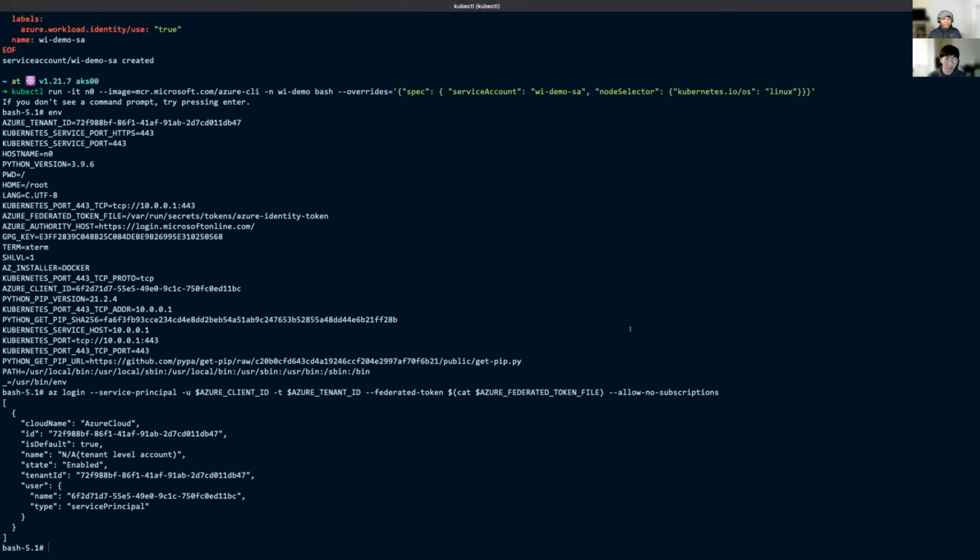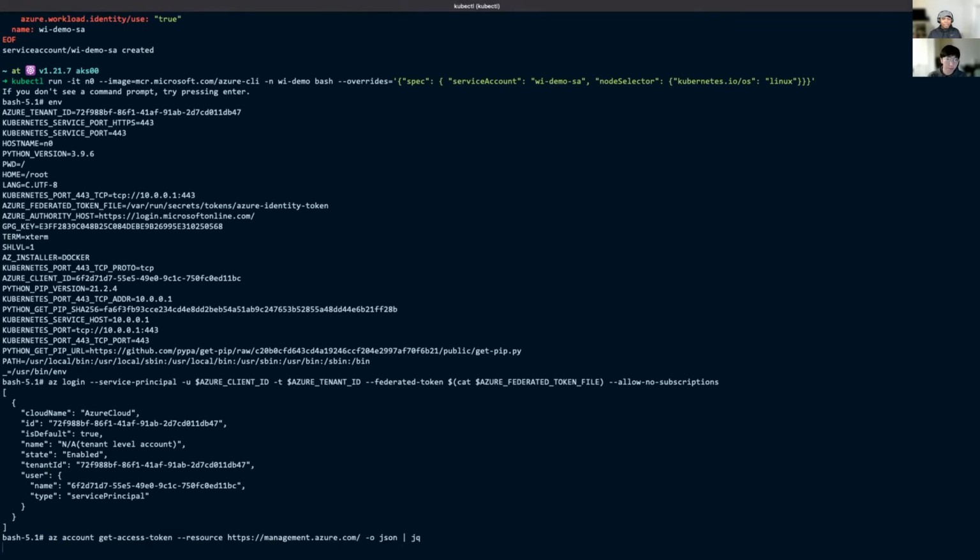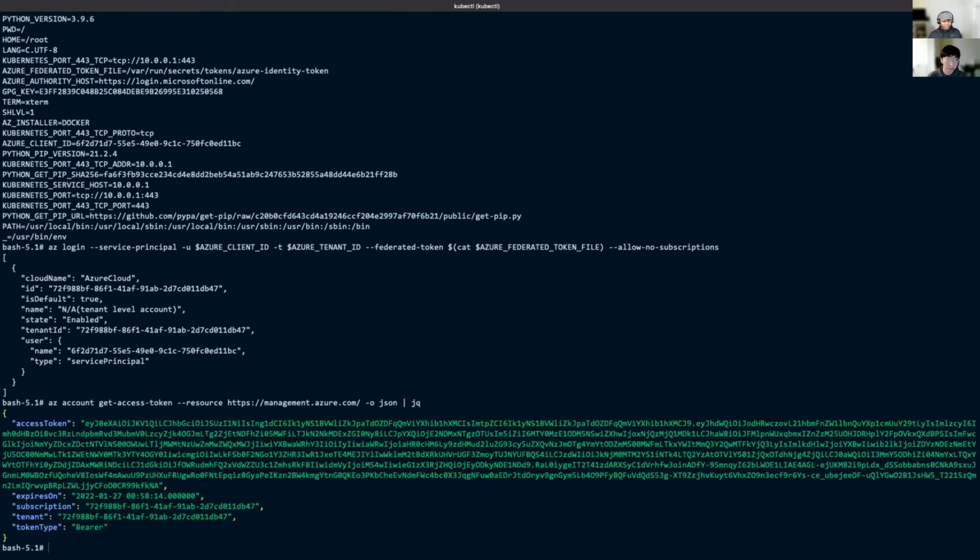Let's just quickly validate if we can get an access token. And if we run this, ta-da, you can see how easily we were able to get an access token based on workload identity federation.